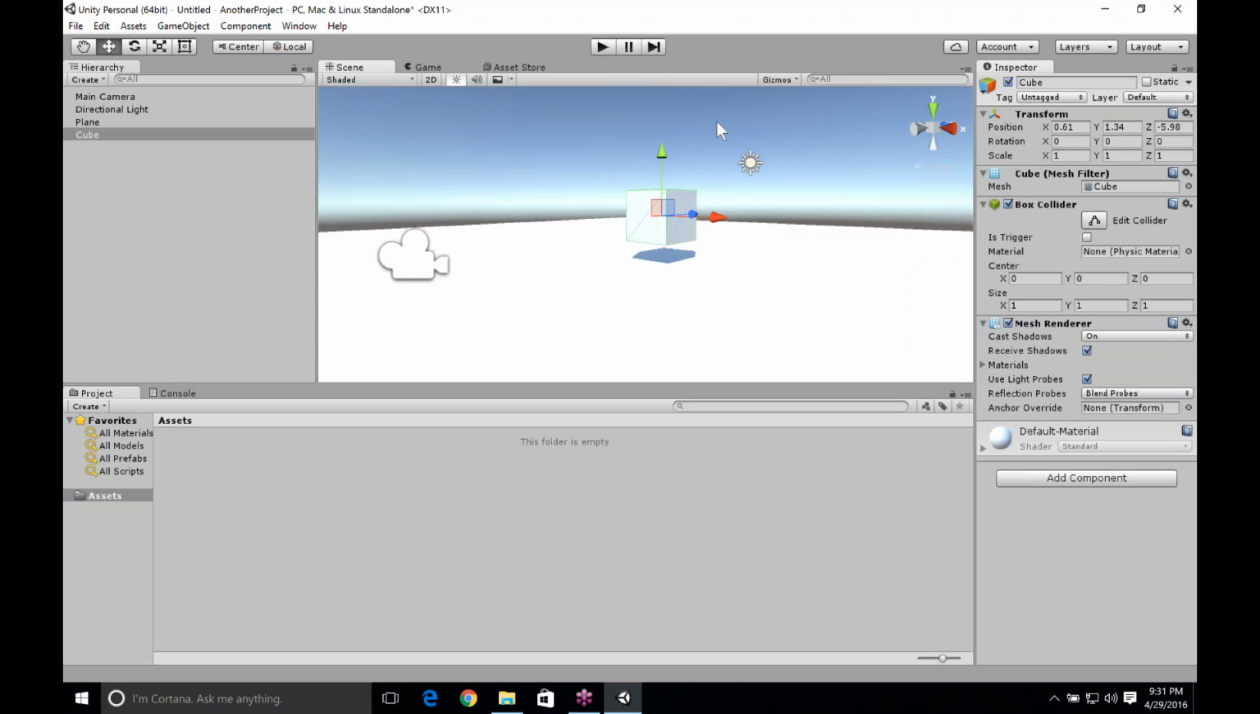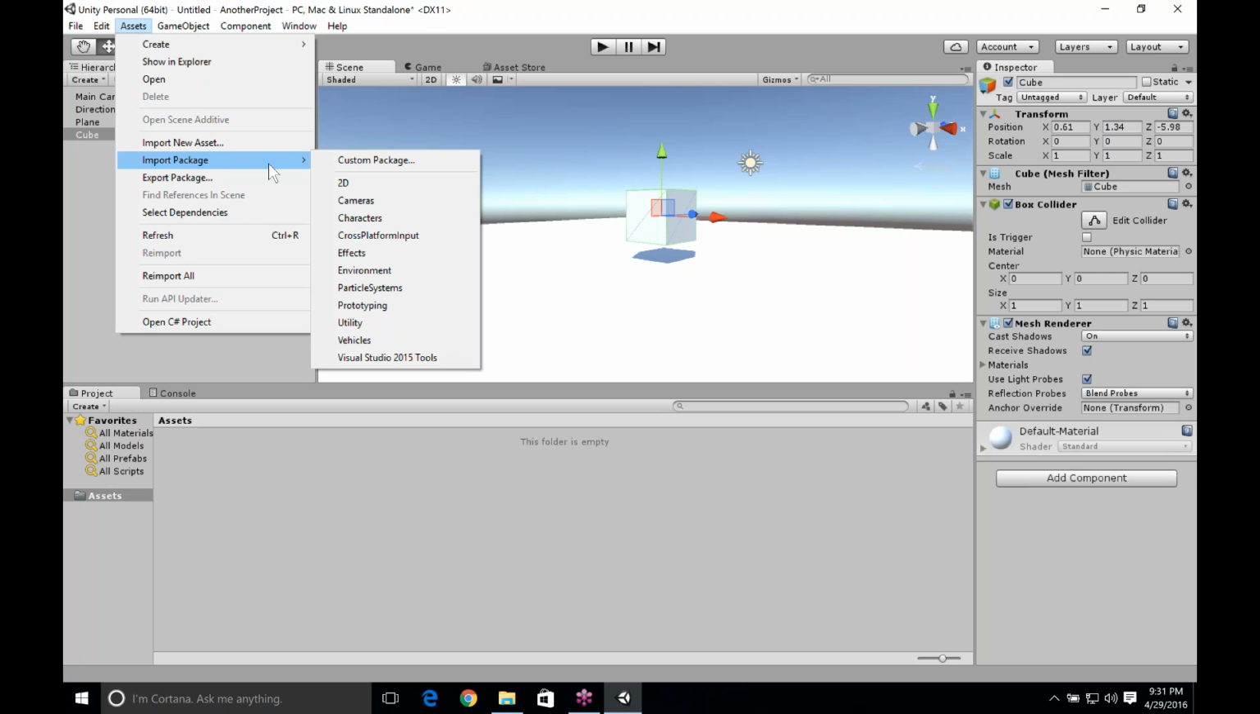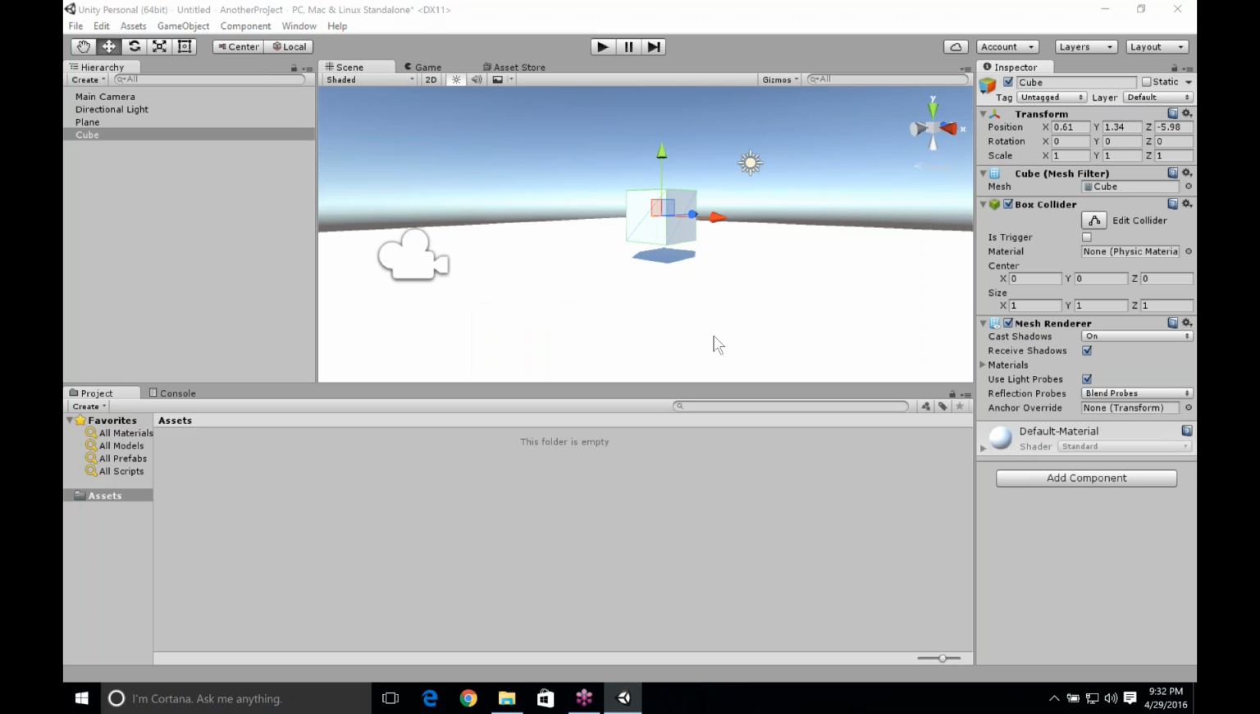All right, so we have an object there. Let's go ahead and add in a player, just so we can move around and look at stuff. The way we want to do that is go to Assets and go to Import Package. And then you want to hit Characters right here. So Characters will bring in a bunch of information for us. So I'm going to let that happen here real quick. And it's going to pop open a window.